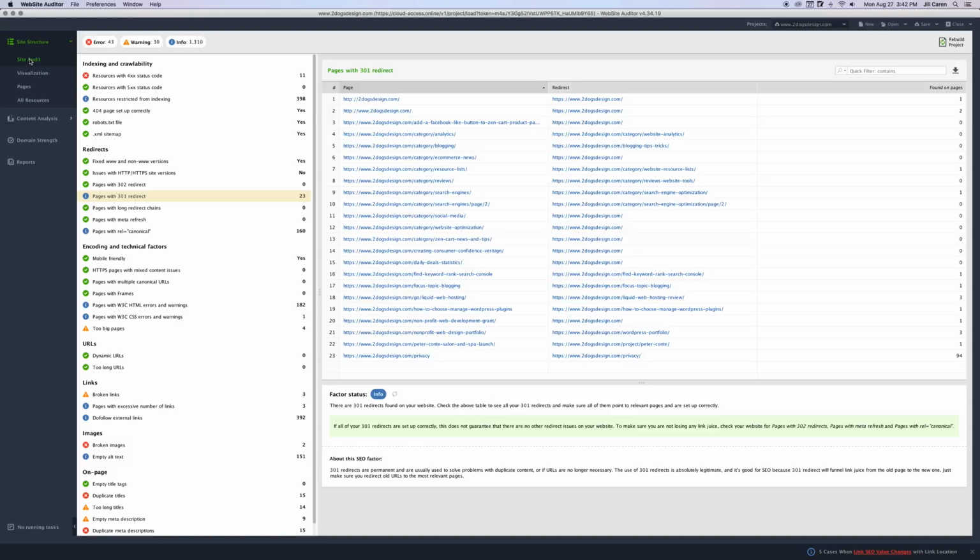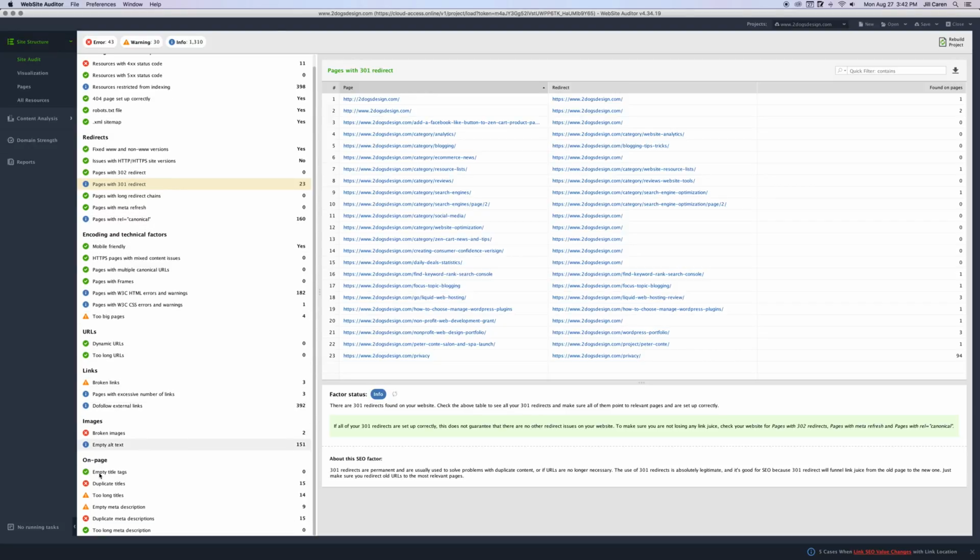So after you input all your information and set your preferences, which I'll talk about in another video, you'll be delivered a page that looks like this. This is your site audit. And as you can see, this is your main navigation menu. This never goes away, but in here is a separate navigation menu that applies to the section that you're in. So your site audit section will show you all the different parts that the site audit covers, including indexing, redirects, technical factors, URLs, links, images, and on-page optimization.